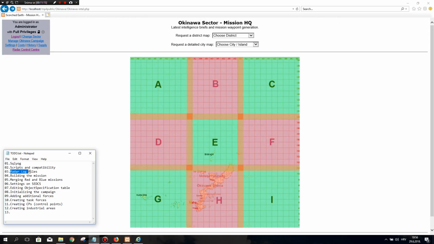Let's change the order of this. So I will explain the radar log files later when we will actually have something to see, when we will have ships, when we will have the ground-based radars. So we will actually be able to see how this thing works. So let's skip it for a while and let's go to build the mission itself.